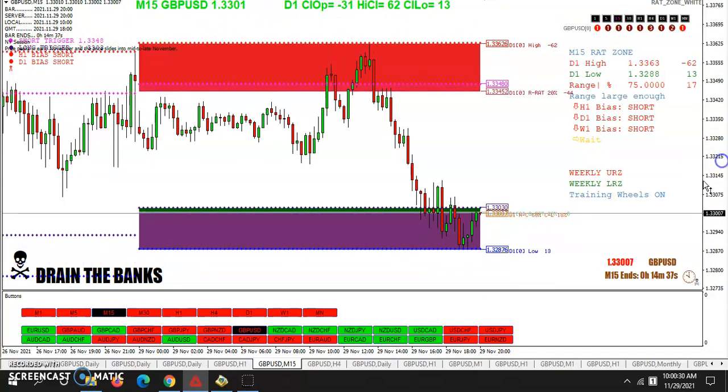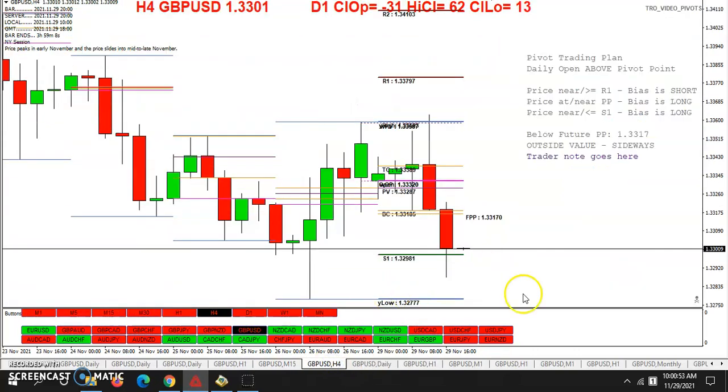Okay, green rats. Hopefully you got some cheese here. Even though all the biases are telling you it's short, you're in the weekly lower rat zone, or the rat zone is also the weekly lower, weekly upper, because this is the first day of the week. But we're way off the monthly low.